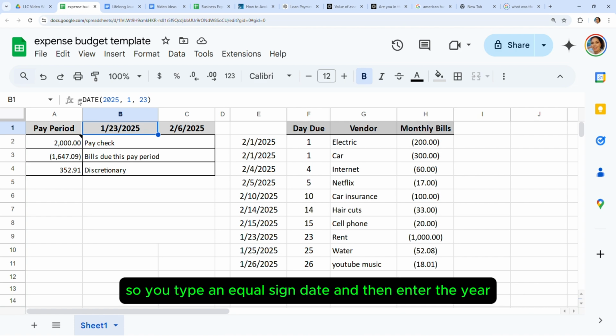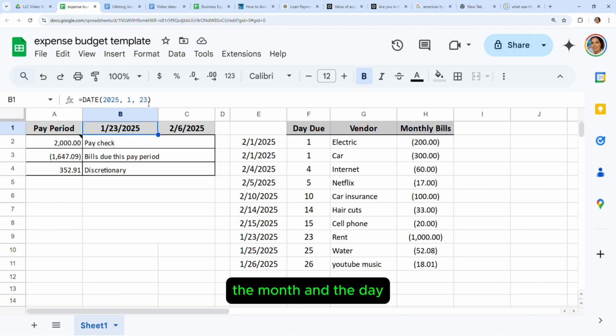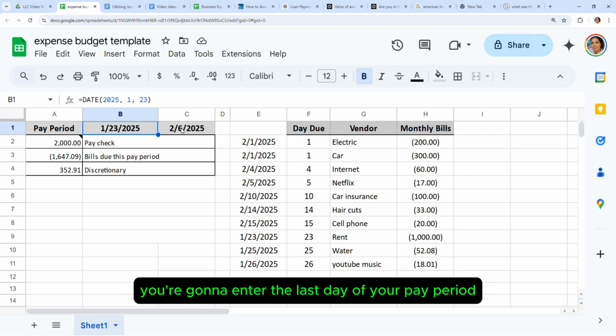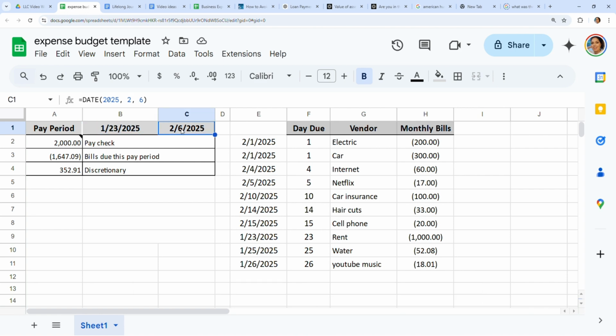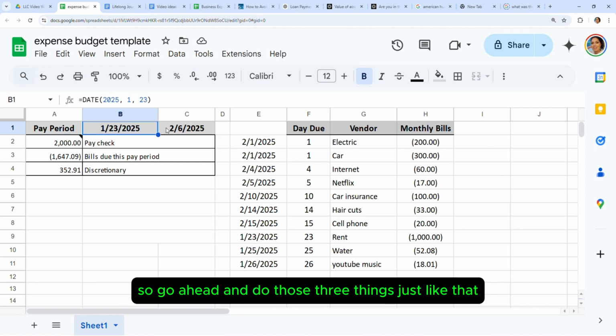So you type an =, date, and then enter the year, the month, and the day. And then in C, you're going to enter the last day of your pay period. That's the day before you get paid again. =, date, year, month, day. So go ahead and do those three things just like that.